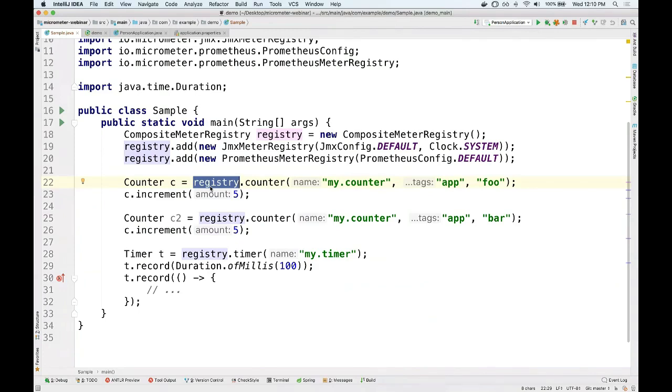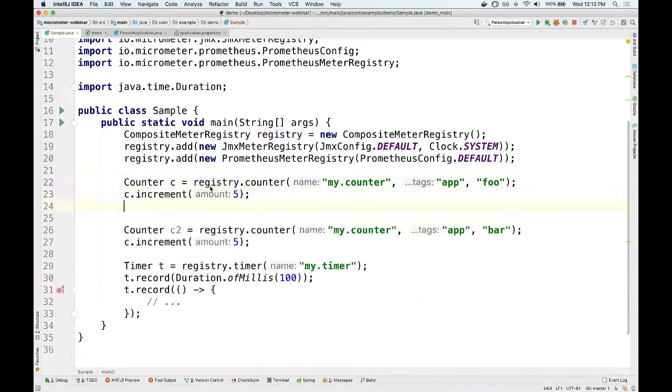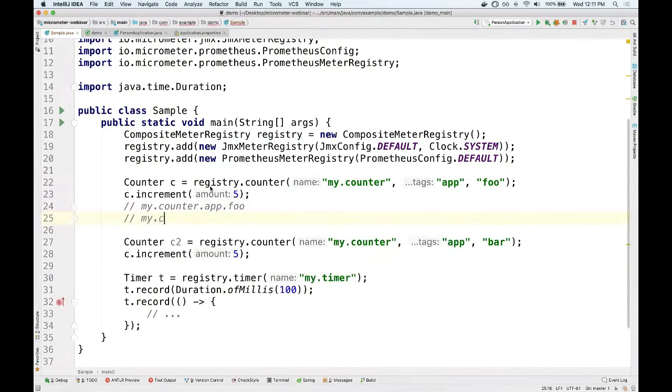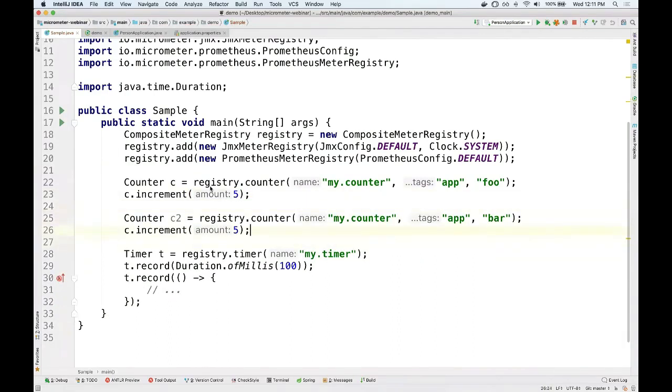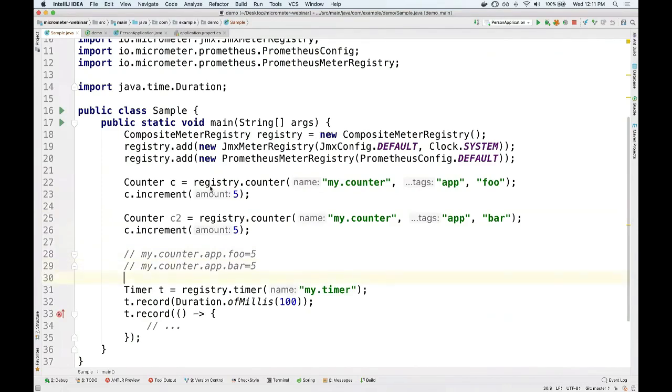A few other things I want to make mention of while we're here. Let's first think about how my counter would be represented in a hierarchical system. We've mentioned that Micrometer is a dimensional system. How would this be presented in a hierarchical system? Typically, you would do something like this. You would have my.counter, and you would start adding tag key value pairs, conceptually anyway, to the end of the name, and come up with this name taxonomy like this. And so you may have a counter.app.bar as well. And so maybe this equals 5 right now, and this equals 5.